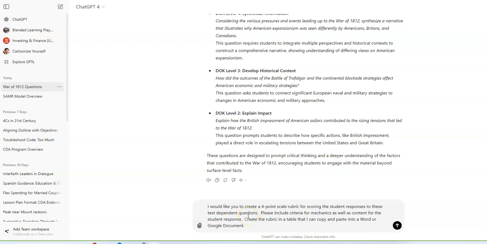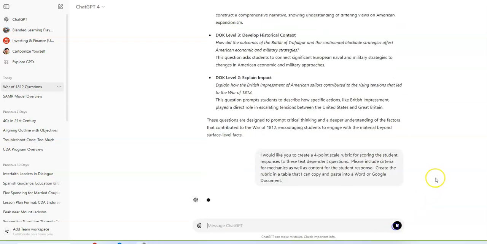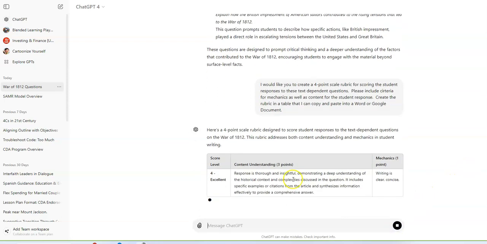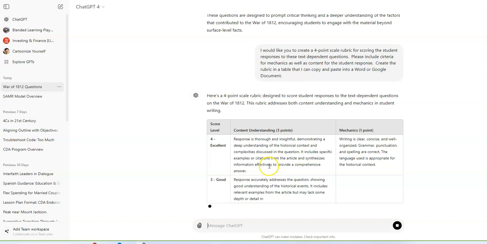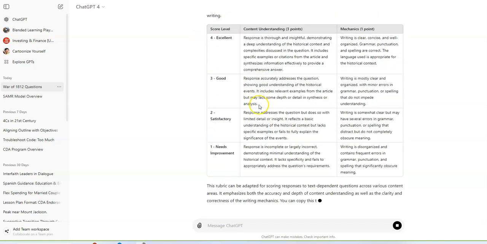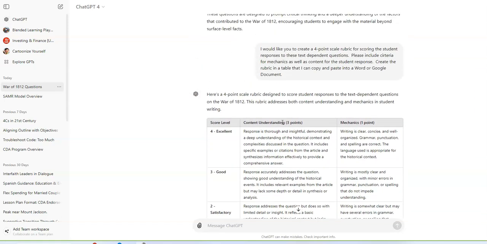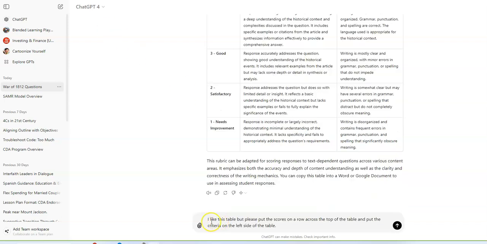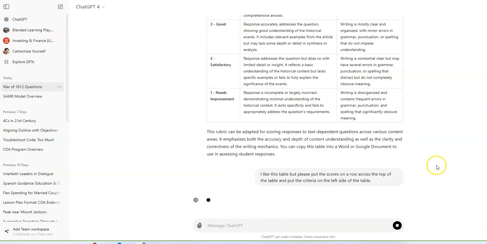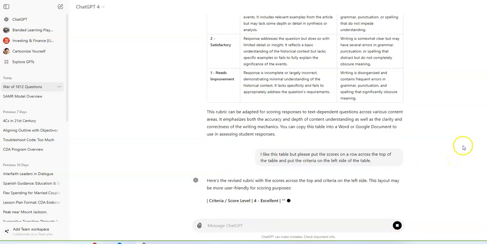And so I pasted my new prompt on there, and I'm going to just go ahead and send it off to ChatGPT. And it's doing a really good job of formatting in a table. Interesting the way it formatted it, it didn't do it as I was expecting. So what I've done here is I've asked it to reformat the table so that the scores are across the top and the criteria are on the left side. I'll send it off and see what it does.